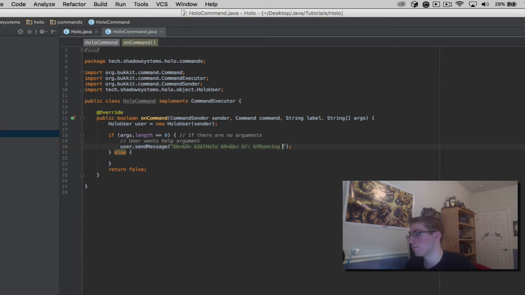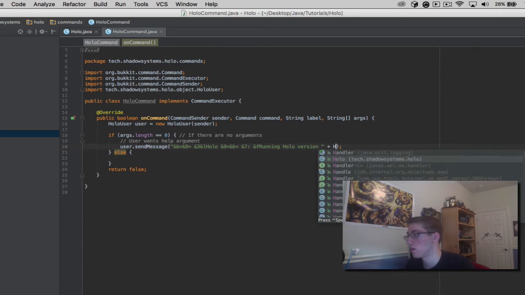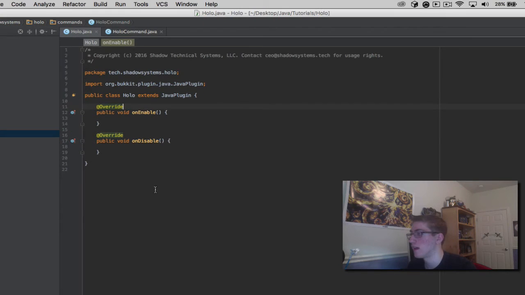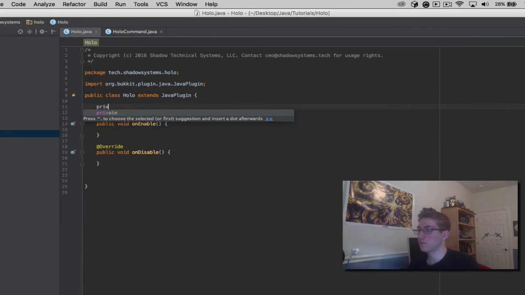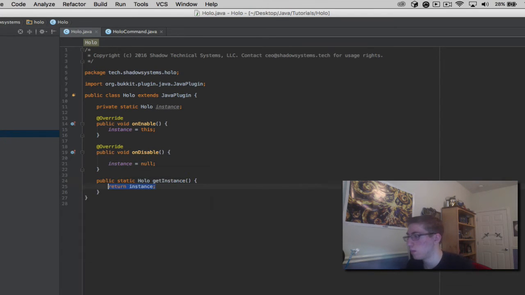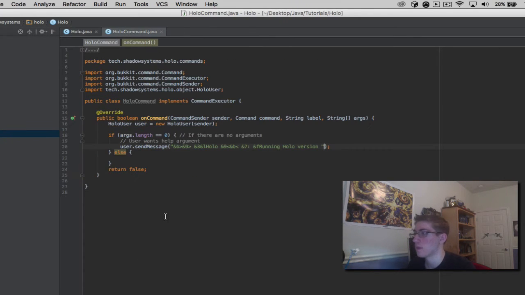Running holo version. We can go ahead and say holo dot. Oh, we don't have our instance getters for our main class. So we can go ahead and go up here, private static holo instance, and we're gonna say instance equals this. Oops. And on disable, instance equals null. Public holo get instance. Okay, cool.